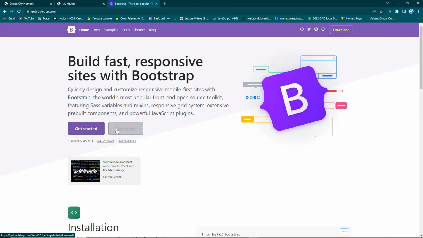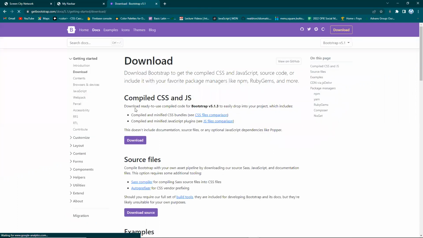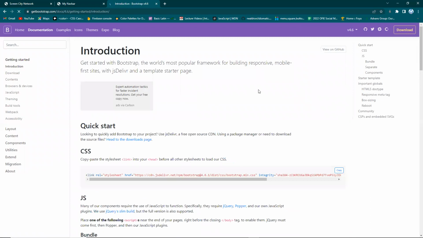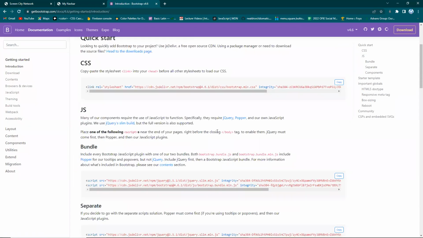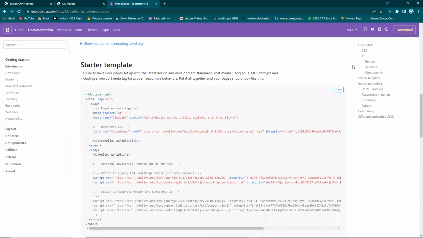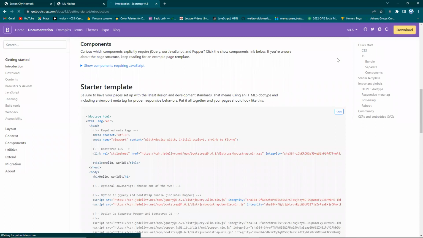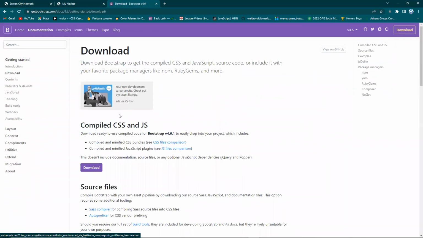Okay. So we will download, we just click on download. No, this is Bootstrap 5. Let's change to Bootstrap 4. Okay, I'll change to Bootstrap 4. Okay, this is Bootstrap 4. And then I don't want us to use the CDN. So we are going to download it. So just download Bootstrap 4.